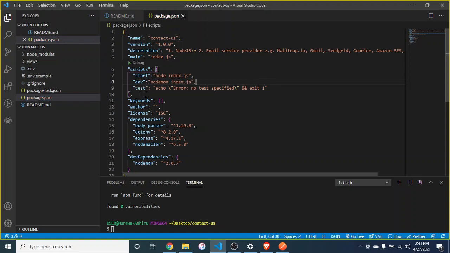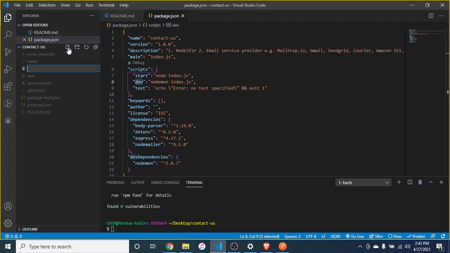For the most part, I will be using dev because we're still building. We haven't gotten to the point of delivering to our end users. So I will be using this mainly. So let's go ahead and create our index.js so we can actually test this out.